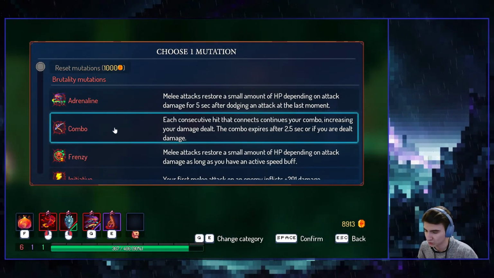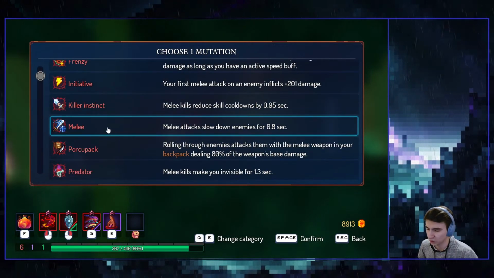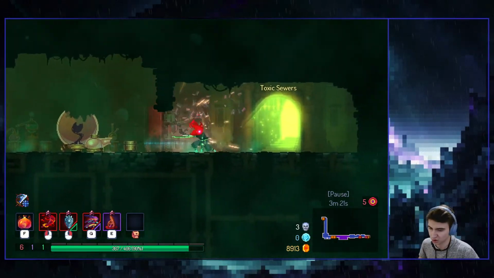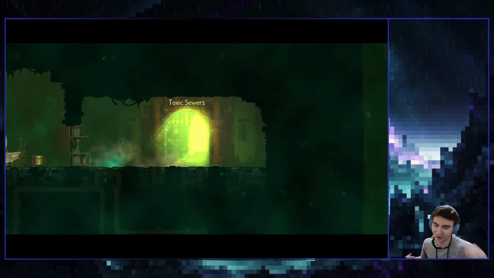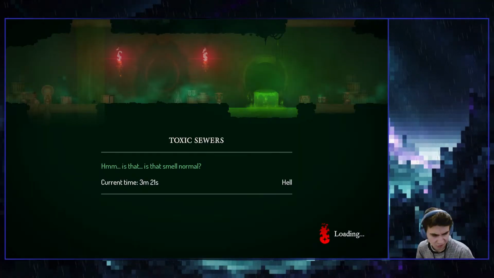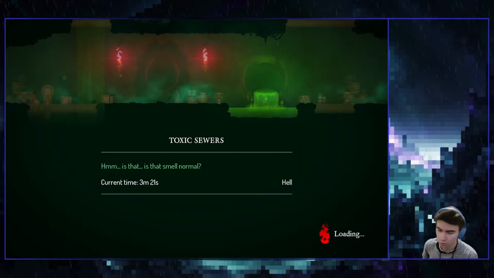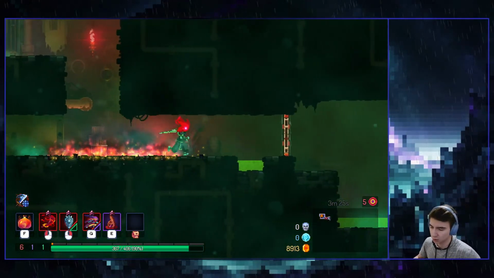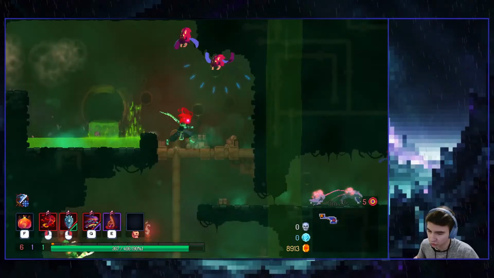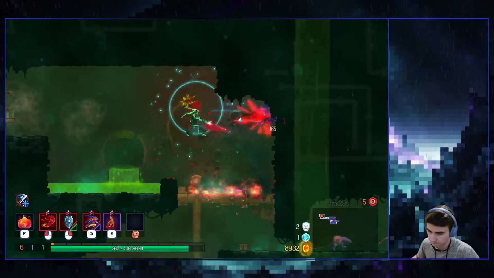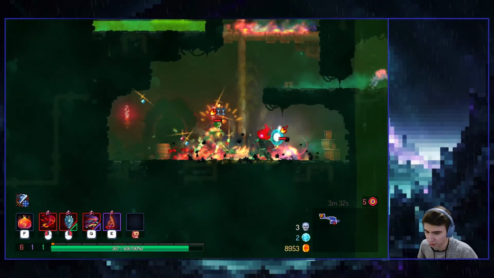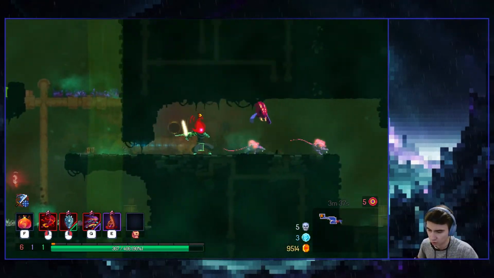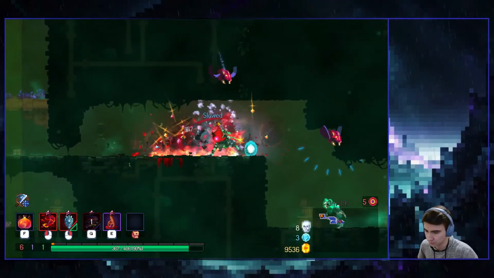Ooh, combo. Combo's pretty good. But I feel like melee is what makes anything great. Melee on its own is just so good. Is that smell normal? Yeah, it's normal. Apparently the difficulty is called hell. We'll see how. See, look, the little orange bar is building up. And me killing stuff really just lowers it by a little bit. Like it's really nothing special. I really just need to kill faster.